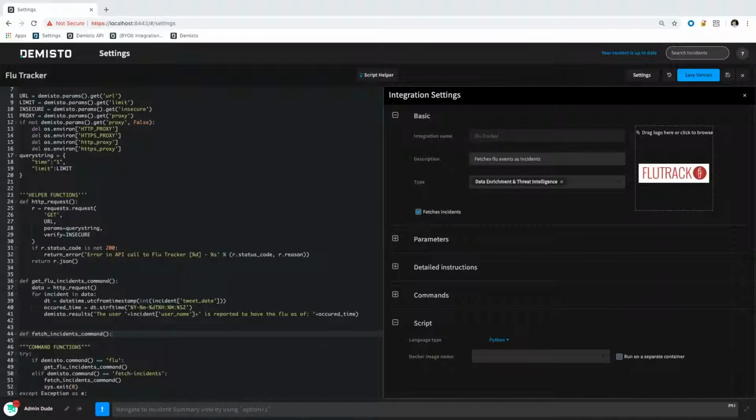What makes the fetch incident command different than other commands is the need for context. What I mean by that is that we need to know when the last time this command was ran so we do not get duplicate incidents. We get the context by calling the getLastRun function. This returns a JSON which we can use to store values such as time or last ID pulled. It really depends on how your API is configured since they may behave differently.